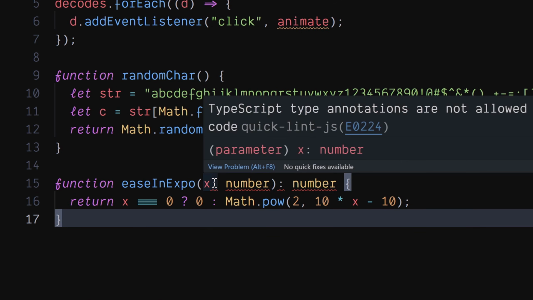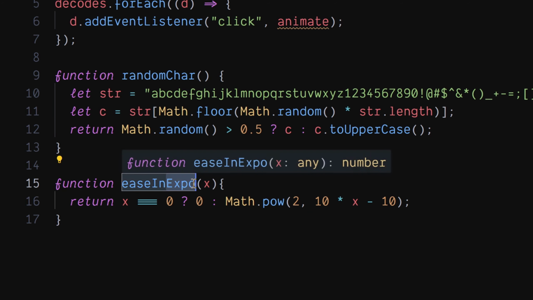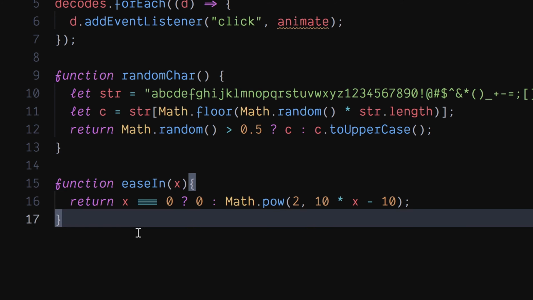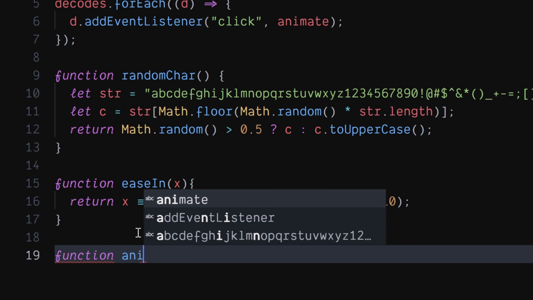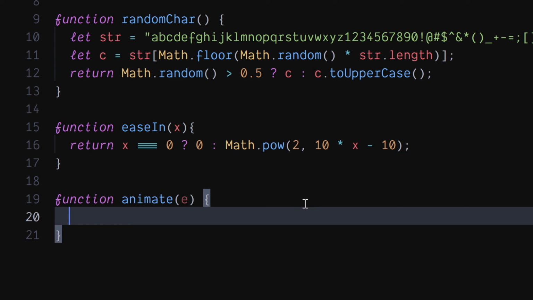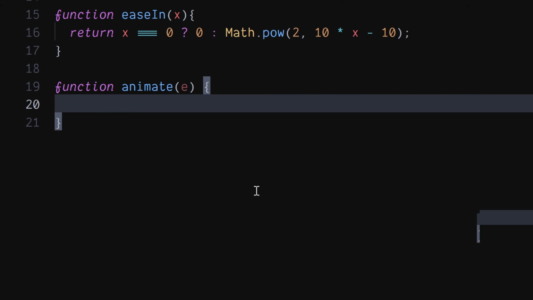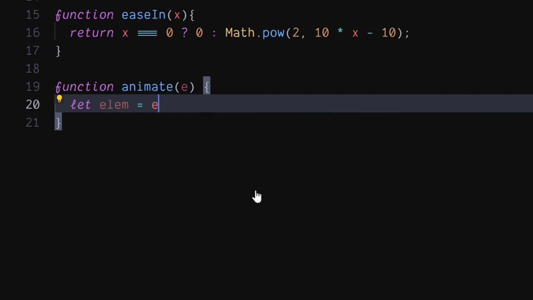Remove the type definitions from it. Rename the function to easeIn. Now, let's write the much-awaited animate function. It will take the event object as argument. Get the reference to the element calling the function, using the event object's target property.